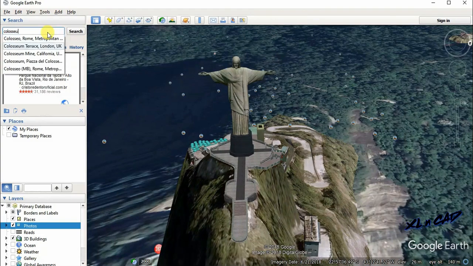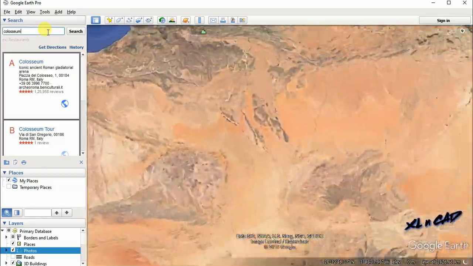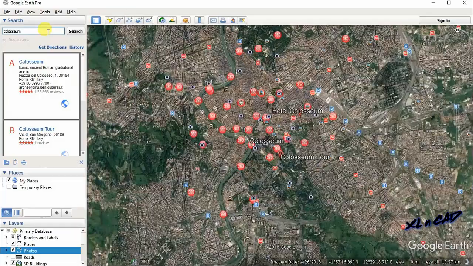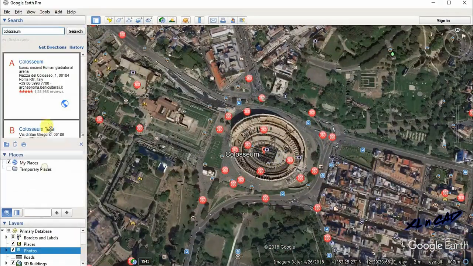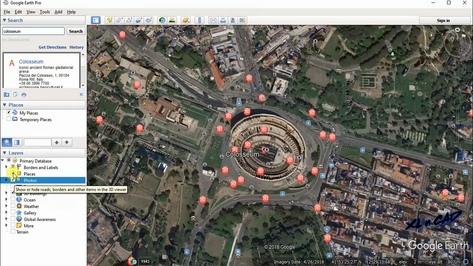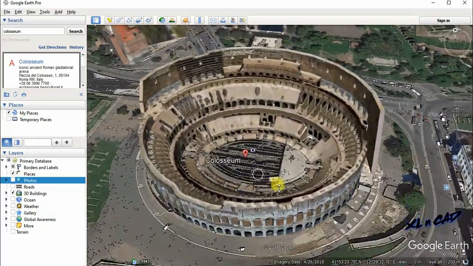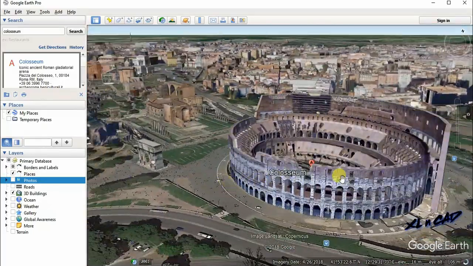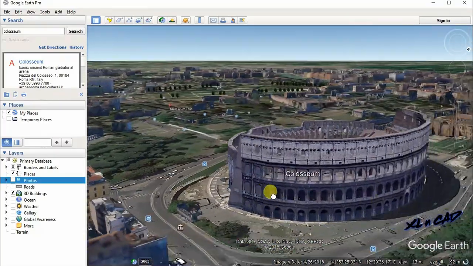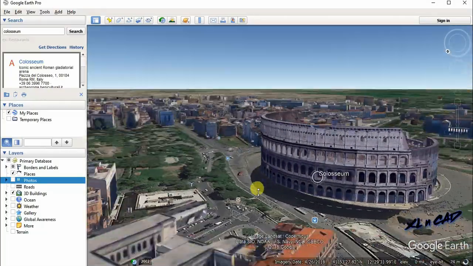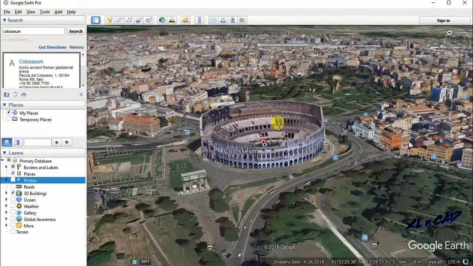Next one is the Colosseum of Rome in Italy. This is the largest amphitheater ever built in the history of mankind. Representation of this structure is a bit different from the previous structures we have seen. Here Google Earth is making use of photorealistic 3D images, and the same is superimposed on an auto-generated 3D mesh.